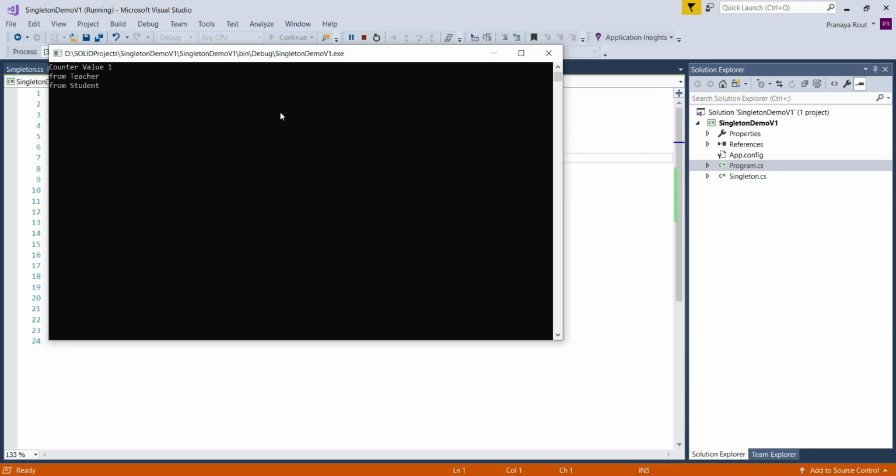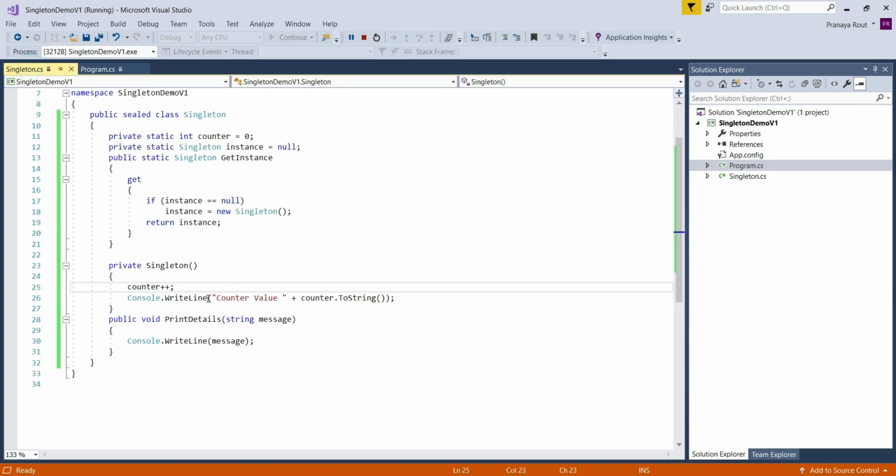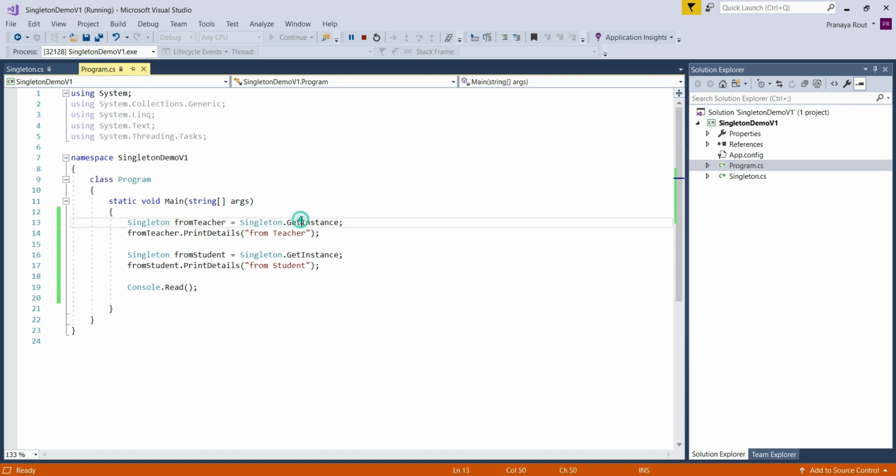Right. As you can see in the output, it clearly shows that the private constructor is executed only once, even though we have called the GetInstance property twice. This is ensured because we are getting the counter value 1, and if you notice, this counter value statement is written within the constructor, right? So it is printing counter value 1, which ensures that this constructor is executed only once. That means even though we are calling the GetInstance property two times, the constructor is executed only once. This proves that the singleton instance is created only once.